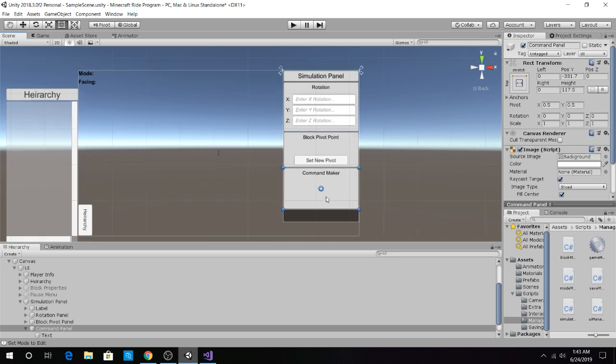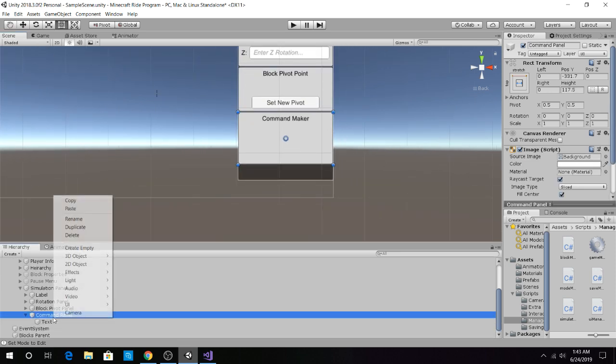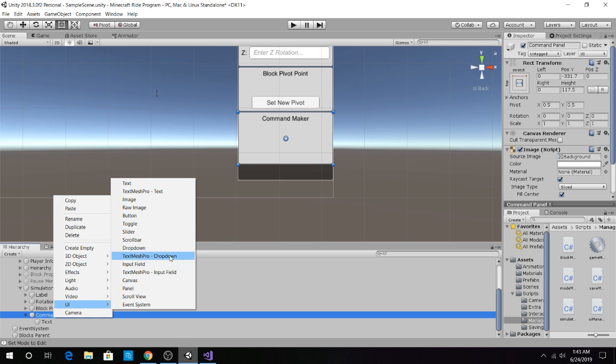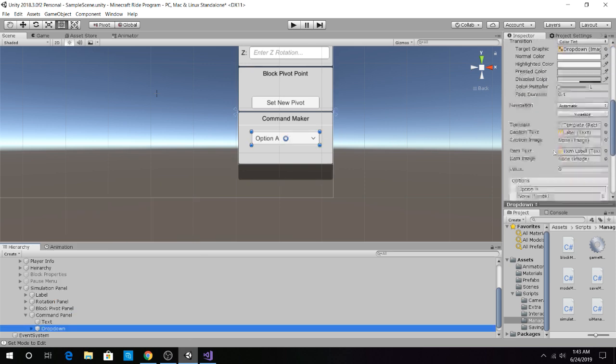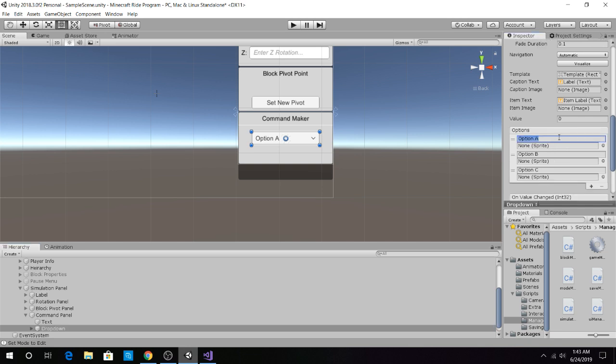Command maker, and there is actually one thing that I would like to do here, and I think it should be a drop down. Just a drop down. And here we'll have a few options. The first option will just say create armor stands.